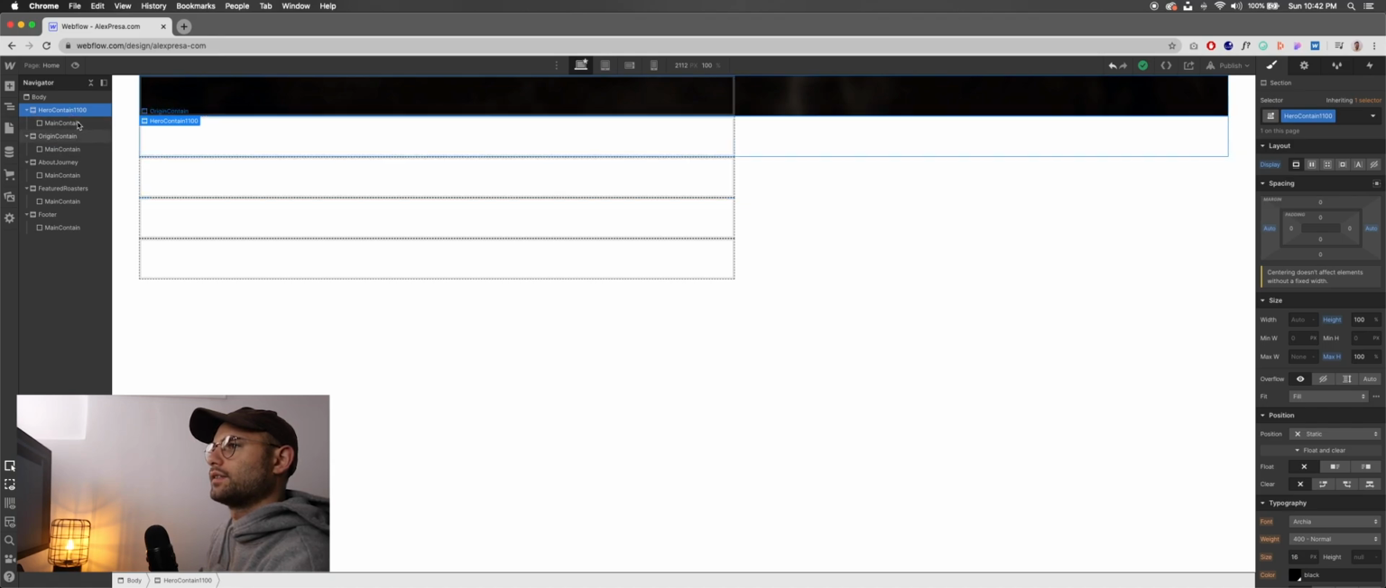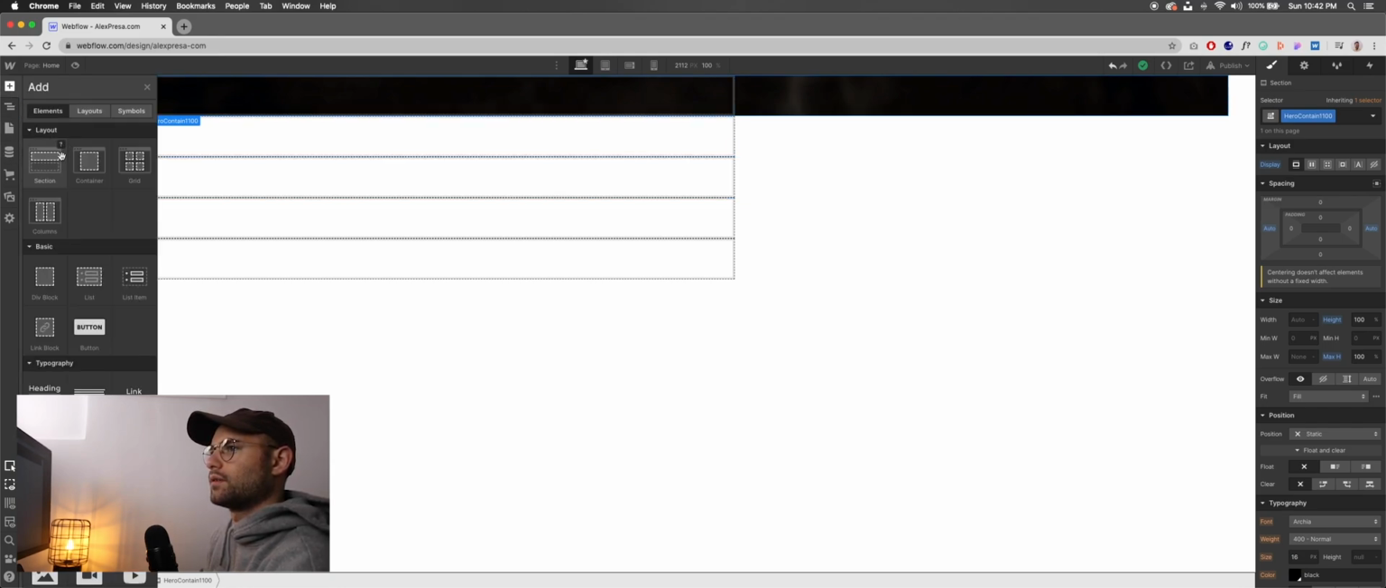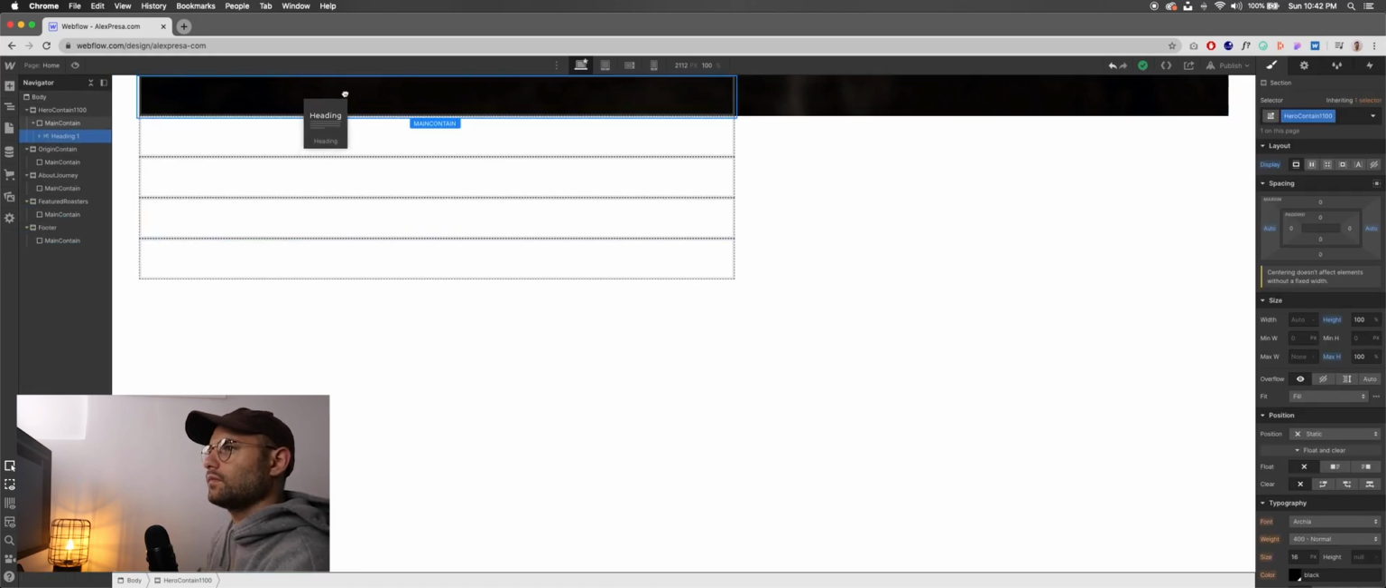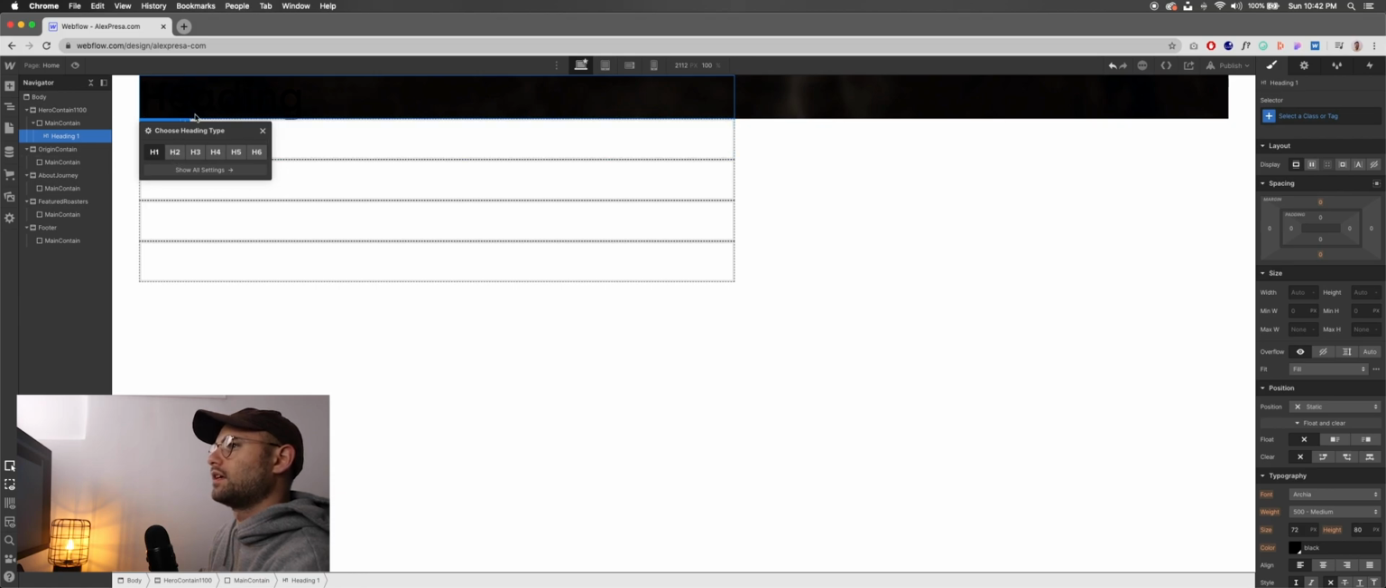All right, well, I guess for now, let's just add a text box. So we're going to our add element section. We're going to go header. We're going to make sure we're putting it inside main container.